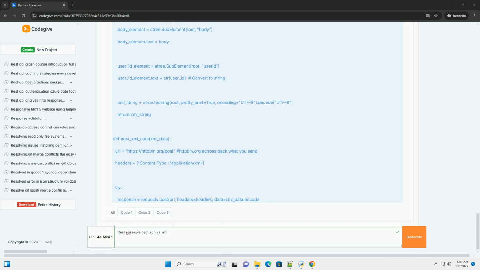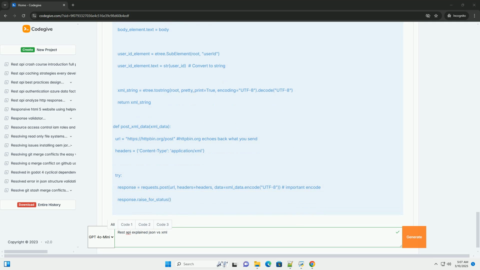What is REST? REST, representational state transfer, is an architectural style for building networked applications. It's a set of guidelines and principles that promote simplicity, scalability, and interoperability. While not required, most modern web APIs follow REST principles to some degree.